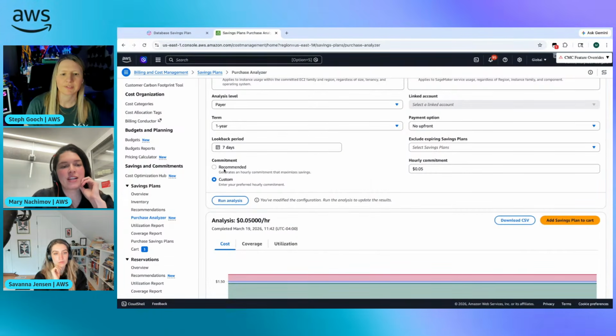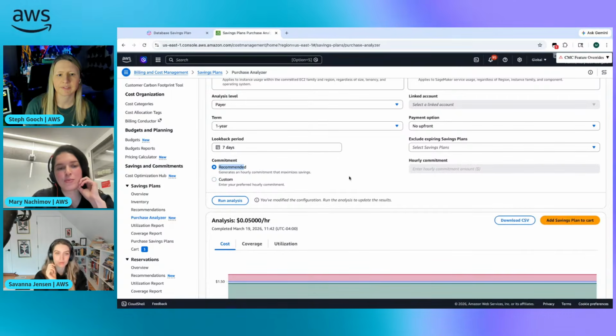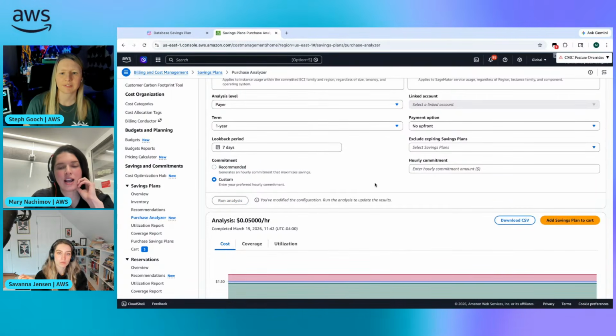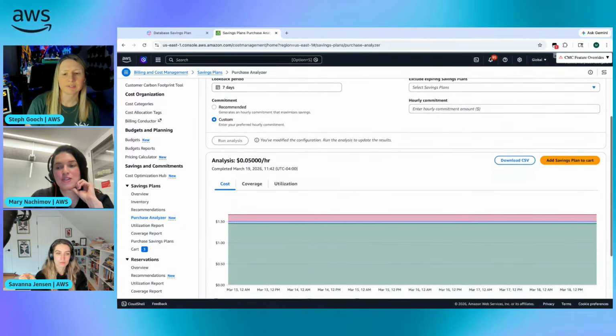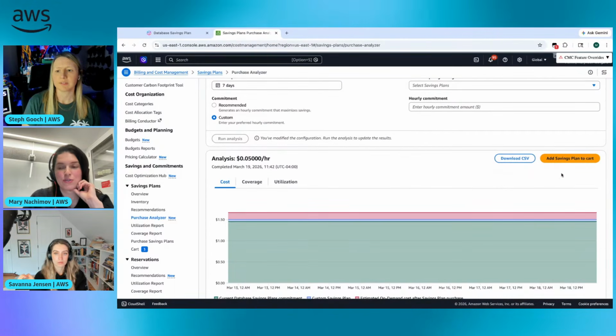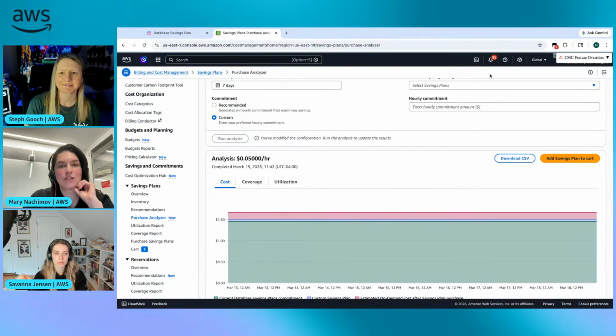And then you can see the recommended amount, or you can play with custom amounts. And once you decide which database savings plan fits your budget and your usage, you can click on add to cart, and this takes you straight to the cart, and you can execute the purchase really within a few seconds.